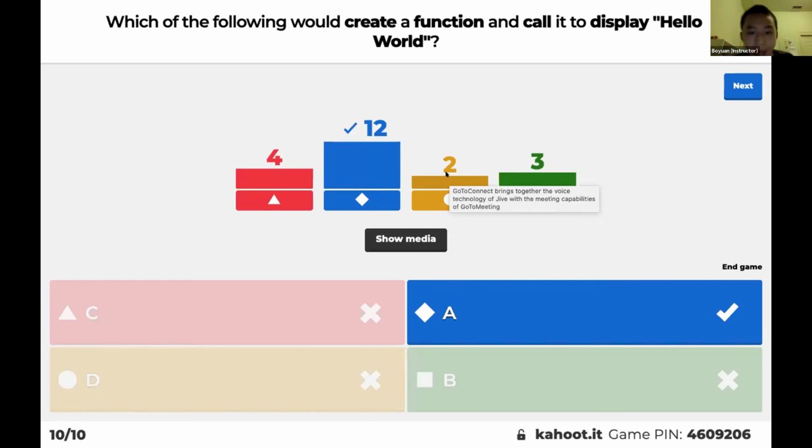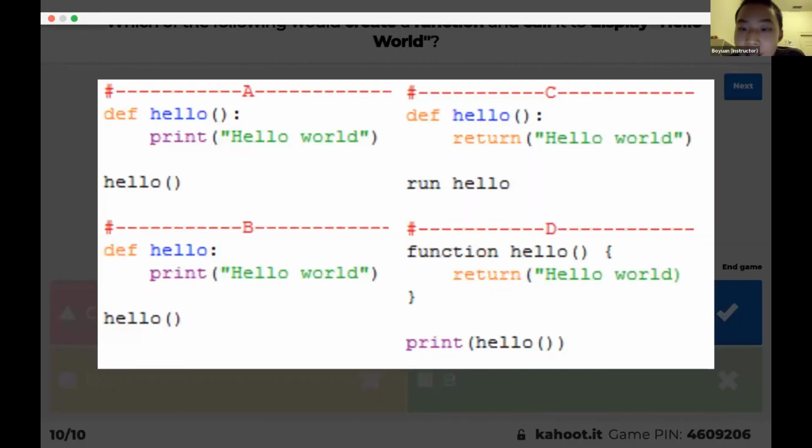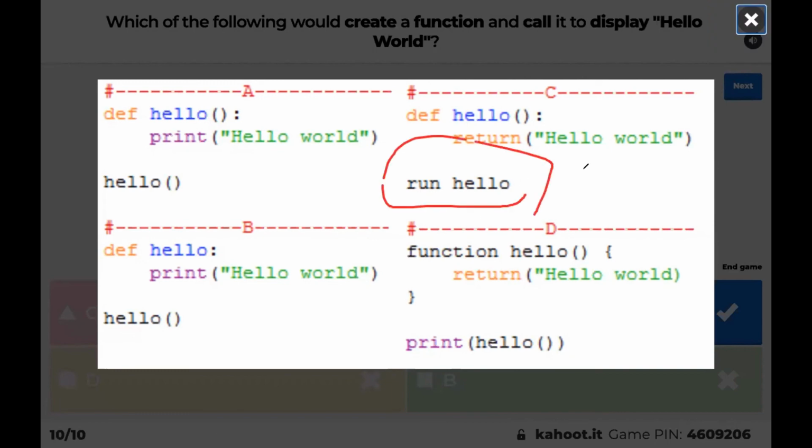All right, indeed, it's A. Let's go over this again. Why is C not correct? Can anybody tell me? Run does not exist, right, so this is not correct. Why is B not correct? Because it's missing the parentheses. Yes, parentheses. Why is D not correct?